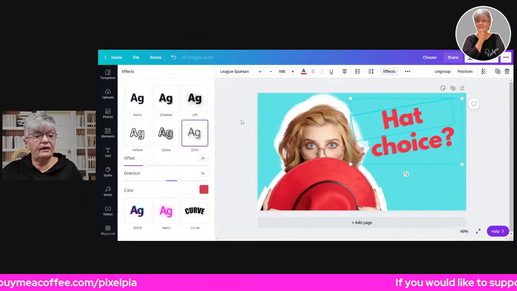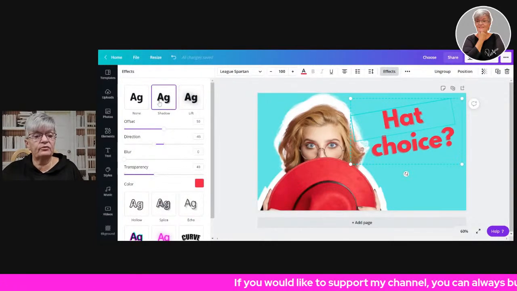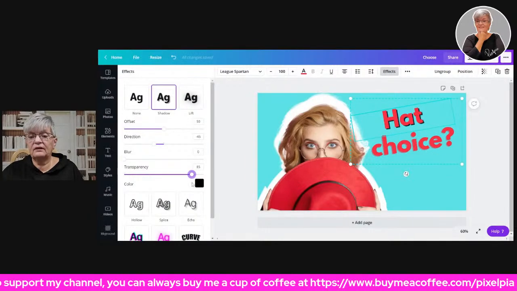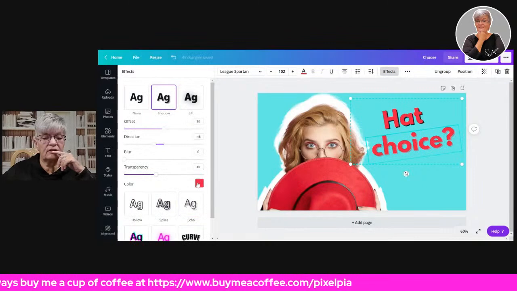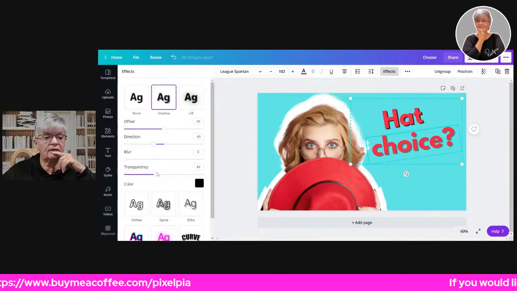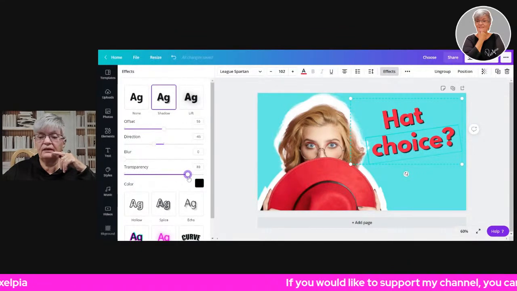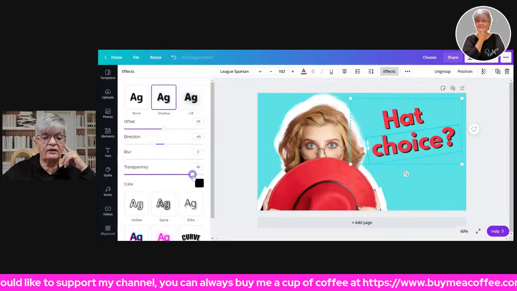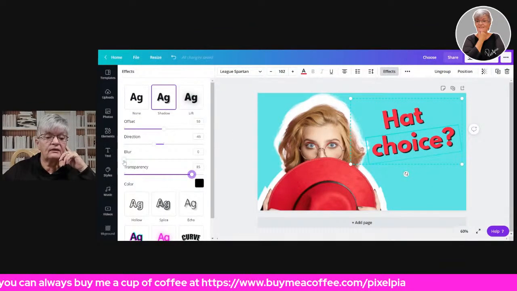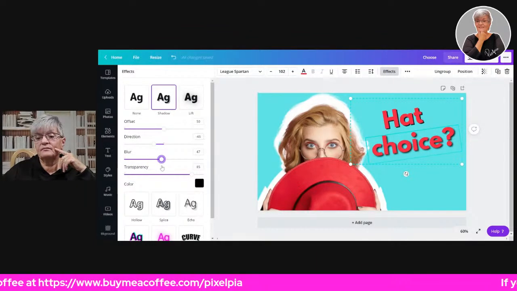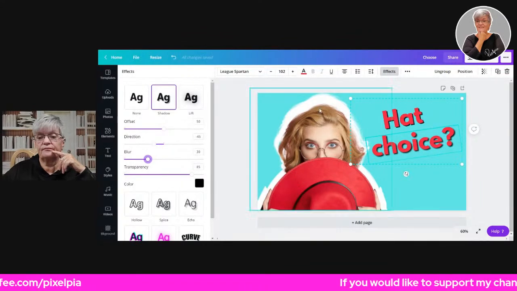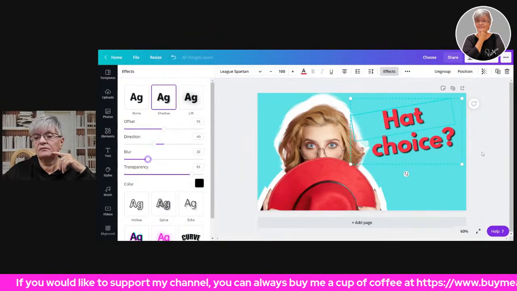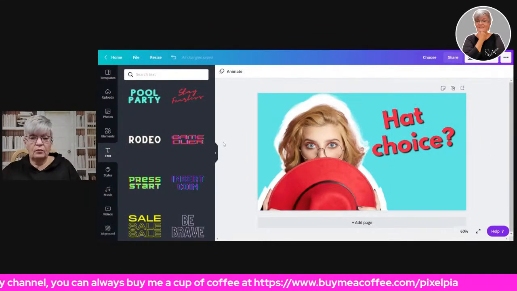Now I can go into effects and maybe I want a shadow. So I choose shadow. I choose the color of my shadow and I want it a little darker than that. Shadow, black, and how dark did I put it? 80? Let's see. 85. As you can see, I have to do this for each one of them. And I can make them a little blurry too. Let's do 30. Blur it to 30. Okay, we're getting somewhere.